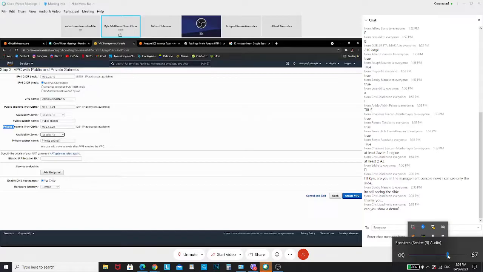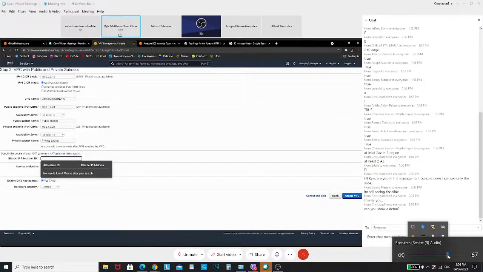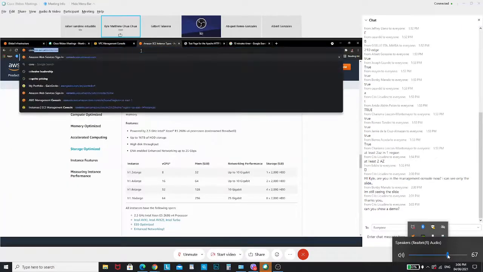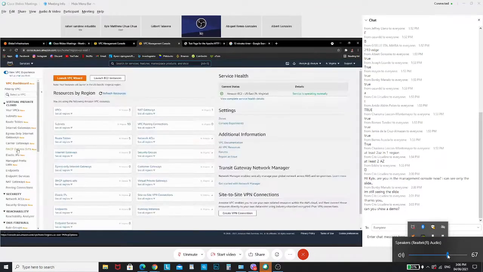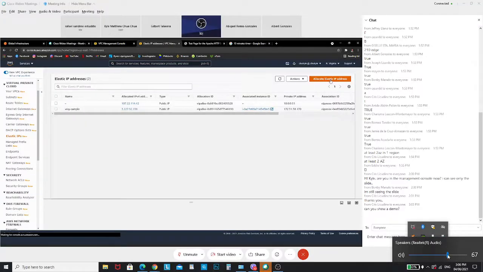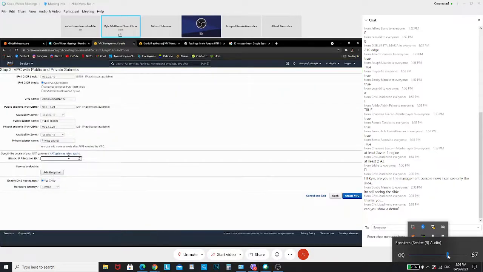And for us to be able to provide internet connectivity to our private subnet resources, we would need to create a NAT gateway. And so let me just create a static IP for my NAT gateway. All right, let me just allocate a static IP. Very simple. And I can use that as the static IP address of my NAT gateway. Right? So very simple way to configure your VPC.